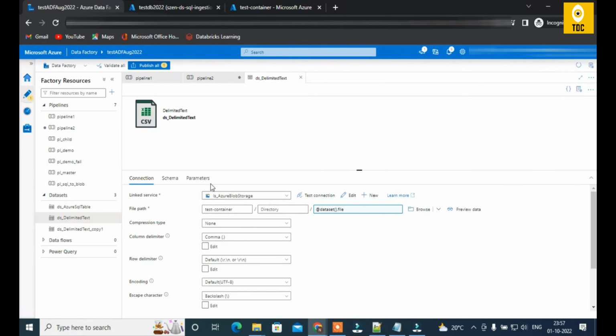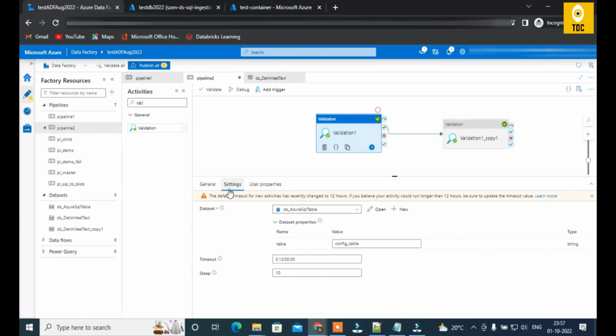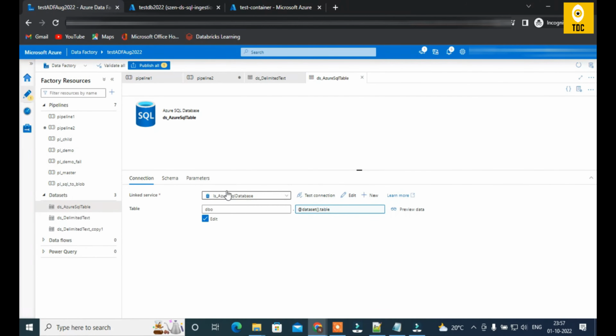If you want to know about how to create linked services and datasets, I would recommend you check the previous videos where we have explained in detail. And coming to this first validation activity, we are showing that we have created a dataset on top of a SQL database, and this is a linked service. This dataset will connect to this linked service, right?